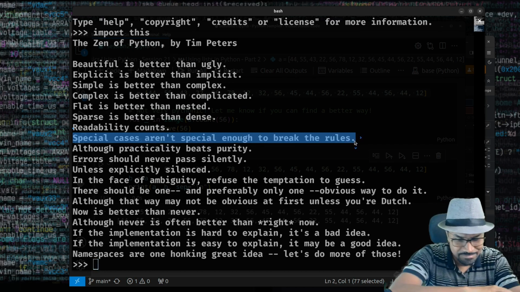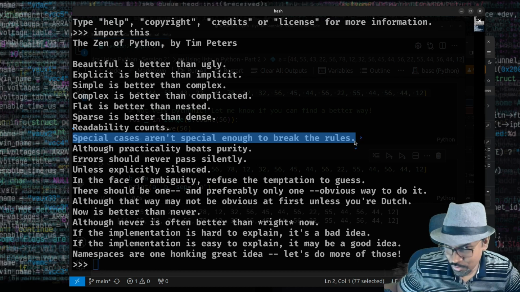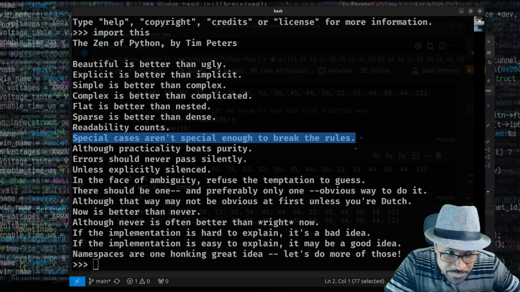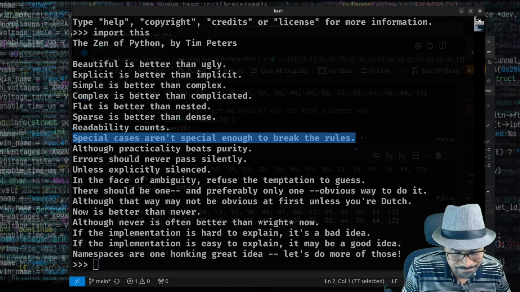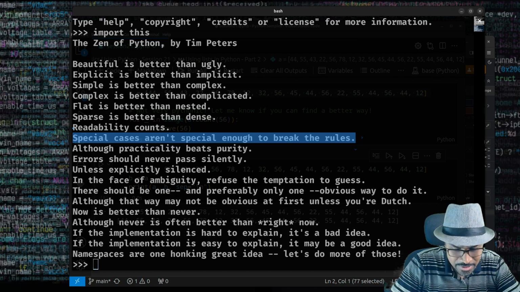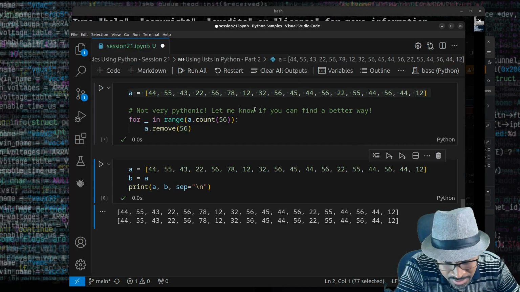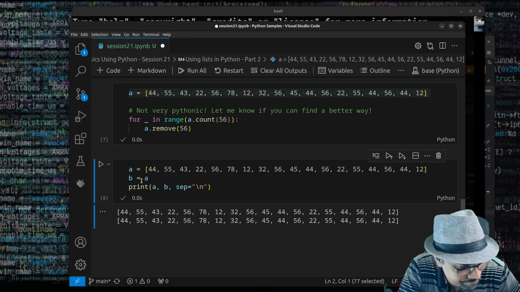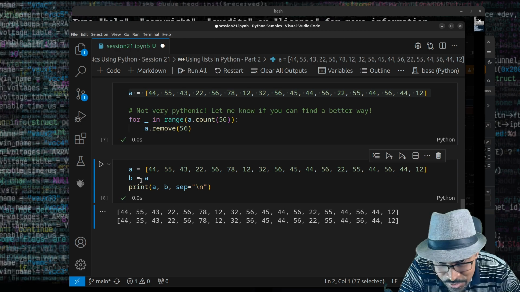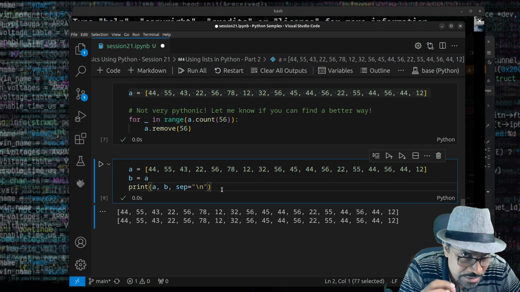All rules are consistent across the board in Python. Oh, just because it's a list, assignment should work differently? Nope. Assignments copy references. It doesn't matter what kind of objects they are. So even here, when you do b is equal to a, it's not going to do anything different than any other assignment. So a and b refer to the same object.